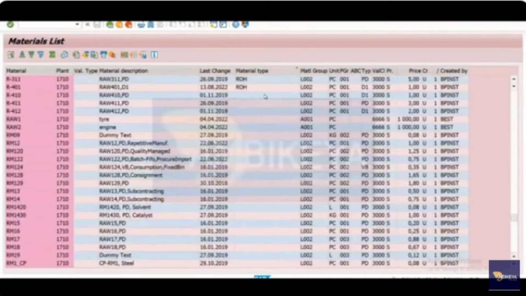Also, we can create our own material type. The standard material types SAP has given are ROH, FERT (finished product), HALB, and VERP for packaging material. But as per your business need, if some organization wants their material type to be different, their configuration to be different, in that case they will create Z material types.